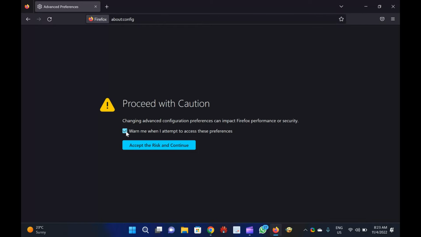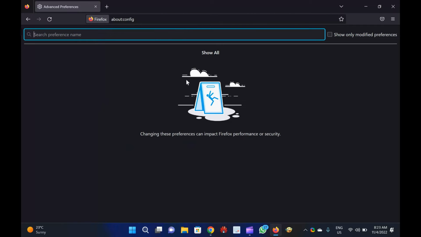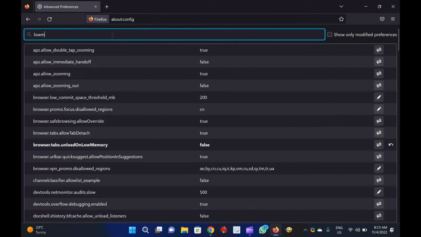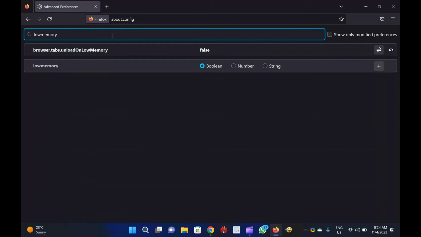Click on the Accept the Risk and Continue button to open the Advanced Preferences page. Step 3. Click Show All. Step 4. In the search box, type low memory. Step 5. Double-click on the browser.tabs.unloadOnLowMemory preference to set its value to True.